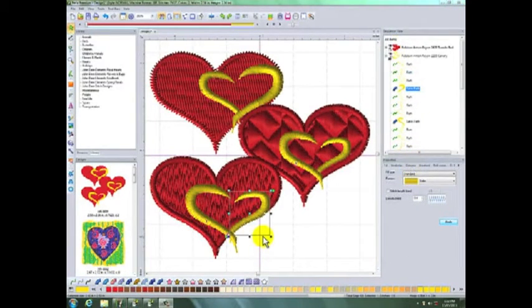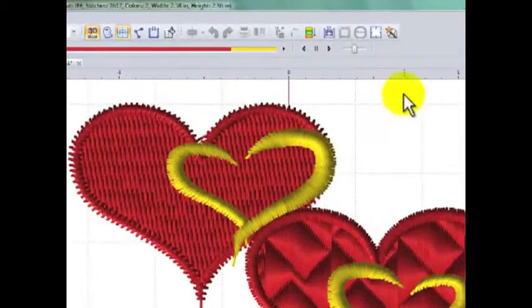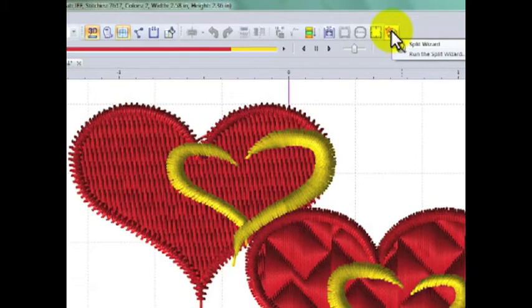Okay, now that we've shown you some of the basics within the sequence view as well as the properties, we're just going to close that up and I'm going to show you some of the tools to modify your objects and designs. Now across the top here we do have a split wizard. This is an auto split wizard which will take a design and, based on your hoop size, will split that design for multiple hooping applications.